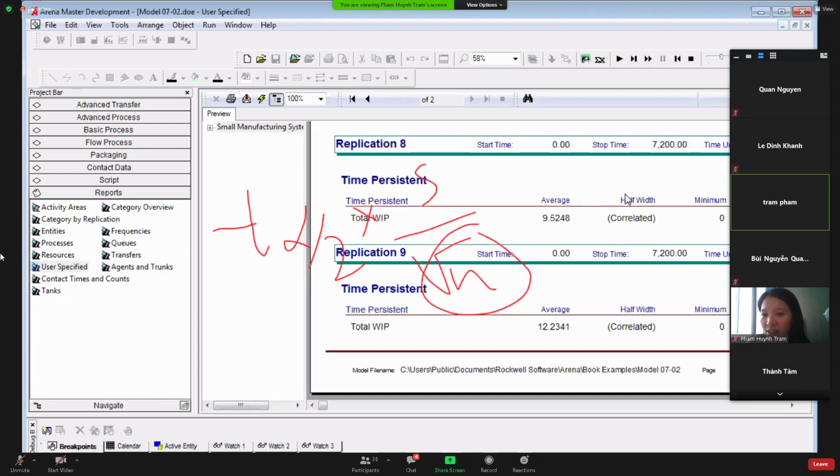Okay. So when you see information like this one, you understand that the number of replications is not enough for the software to calculate the half-width of the confidence interval. We cannot estimate the confidence interval with too few replications.